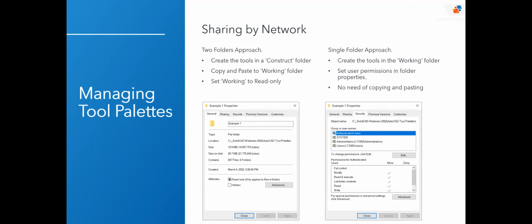Then you have a working folder in your network drive where you copy everything to that folder, and the typical users will be with read-only access to the working folder. So all the tool palettes will appear on their screen. No edit privileges on those tool palettes. Okay, that's one approach. And with this method, you have to remember, when there's an update, make sure you copy to the working folder from the source folder.